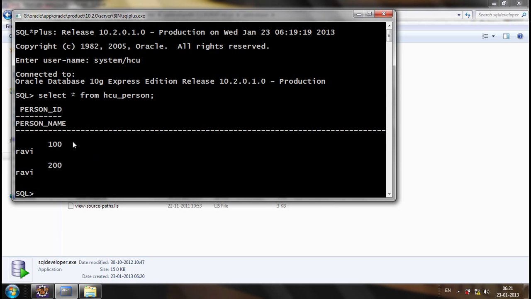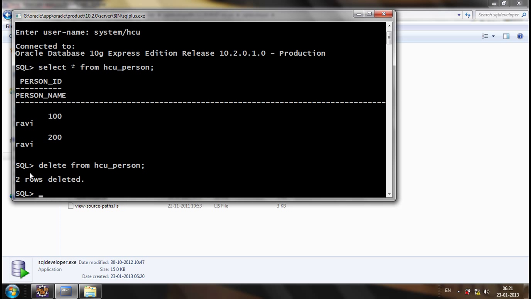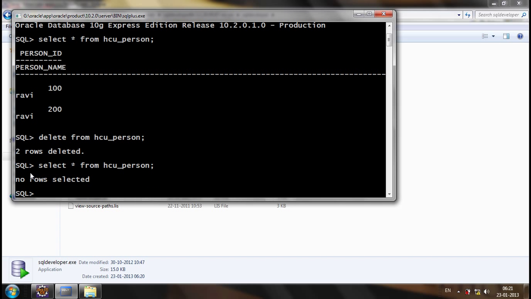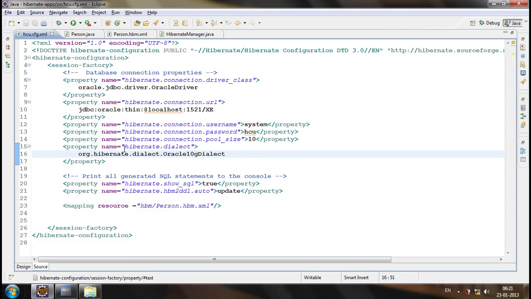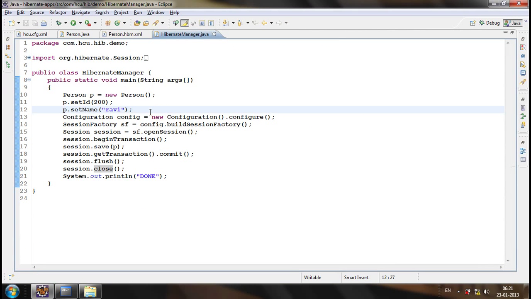Now, person ID is 100, name is Ravi; 200, name is Ravi. Let me delete all the records. The 2 rows are deleted. Now there are no rows in this table. Let me try to insert one row through the save method. And now my configuration file name is hu.cfg.xml. Now let's see, will it be accepted or not?